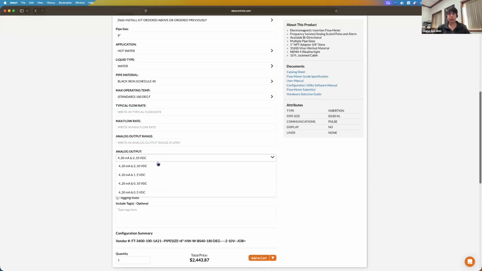Your analog output can change based on your needs. This one is the default, the 2 to 10 VDC. But again, depending on your needs, you can change that. Scale factor, if you need this, but most people I have seen do not.